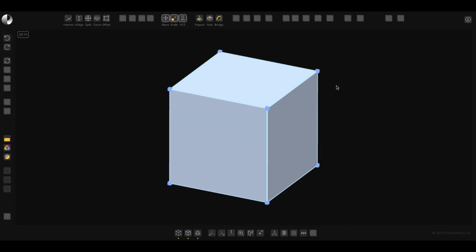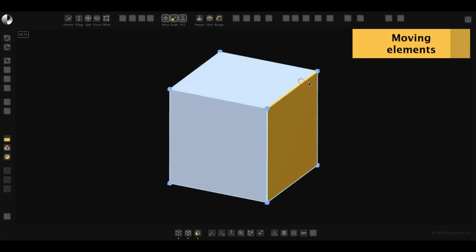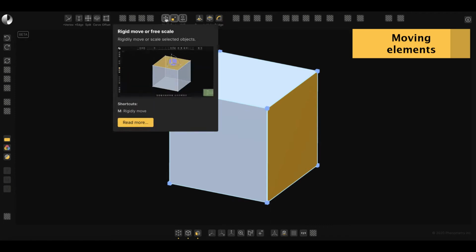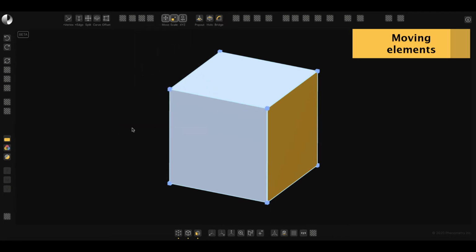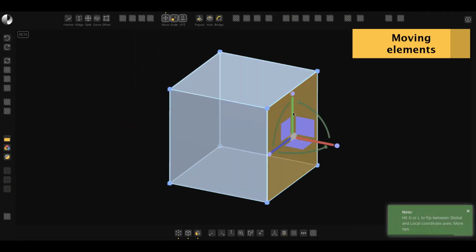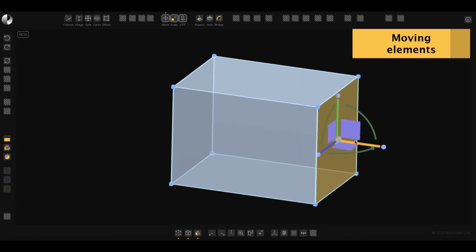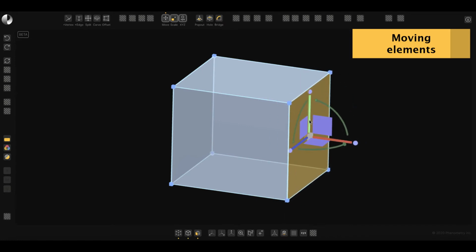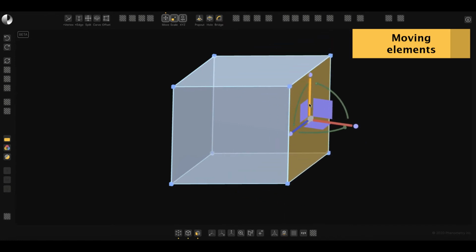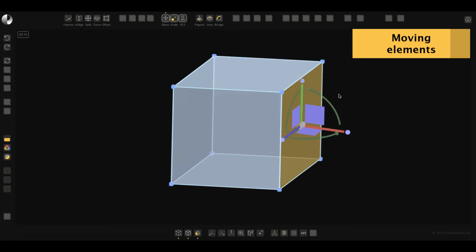We will now introduce moving, scaling, and dimensioning your model. If you select any face, edge, or vertex in your model, one or more, you can then hit the Move button or the M key shortcut. And this will bring up a manipulator as you see here.